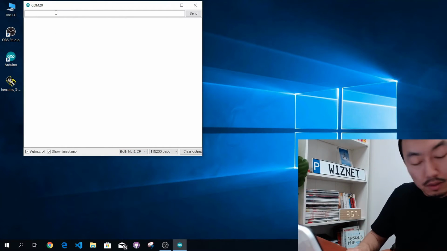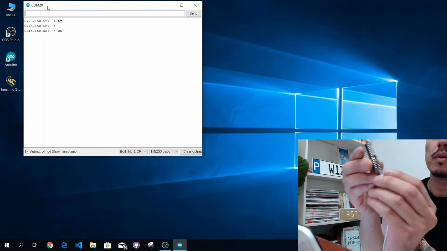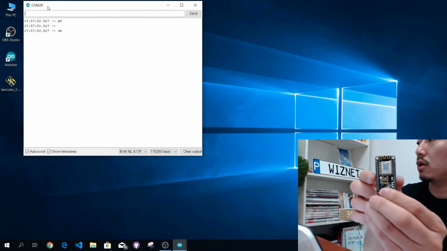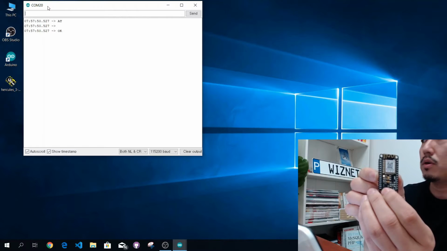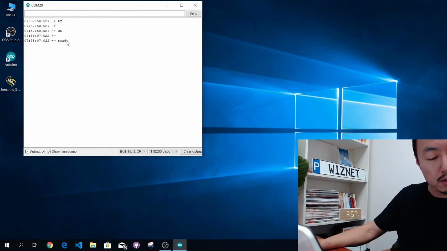Now let's type in AT. You got an OK message. And now you're ready to send AT commands to the eval board. So you can also press this reset button, which is located on the bottom left of the eval board. Let's try to press it, and you've got the ready message here. So it's just another way of preparing the UART communication.